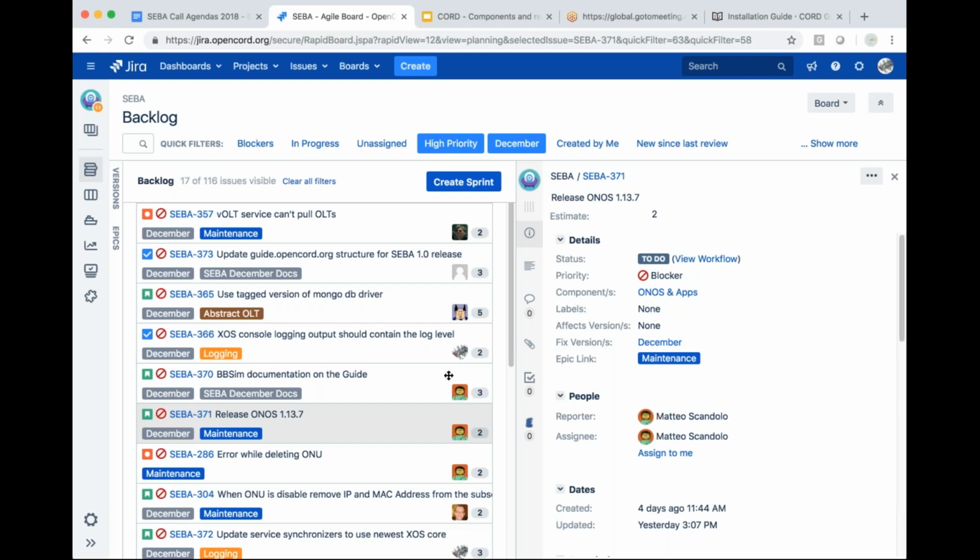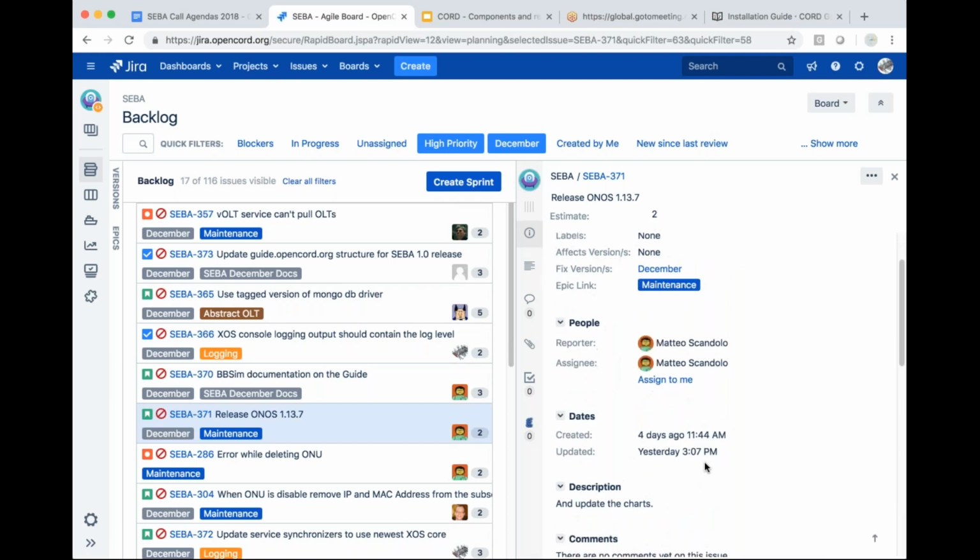371, releasing ONOS 1.13. That's actually done. I just released this version this morning, so we're good to go. I haven't closed it yet, but I'll close it right away.